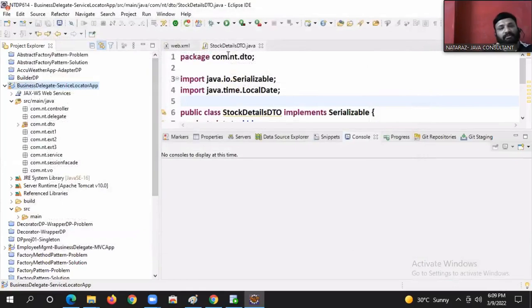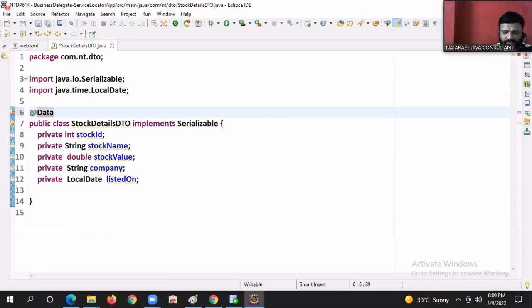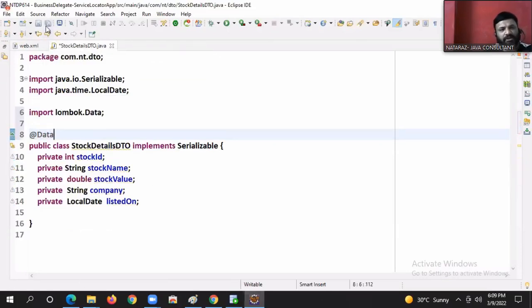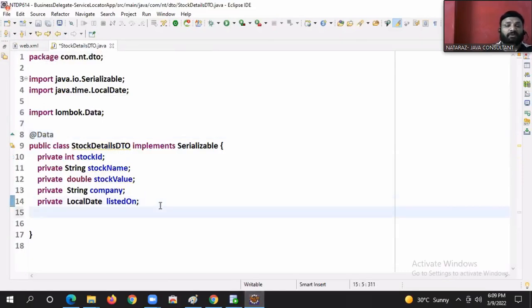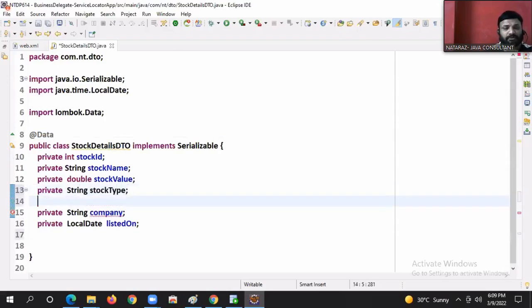Apply, okay. Here is my @Data. One more piece of information will be there: stock type. Private String stockType. Private String exchangeName. Come on, guys. It is listed on which exchange? Exchange name. Here is my data, guys.